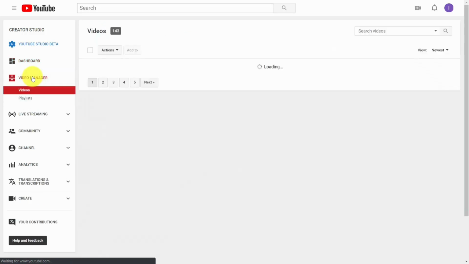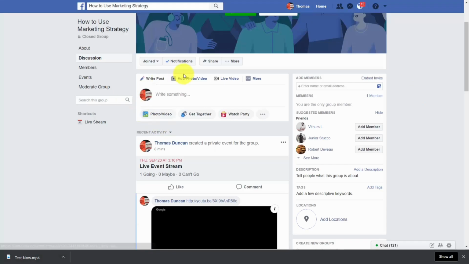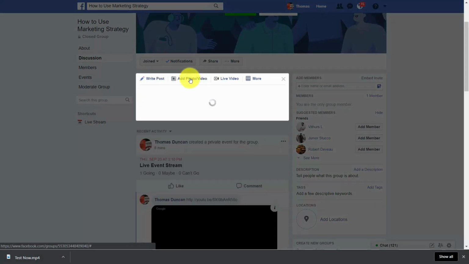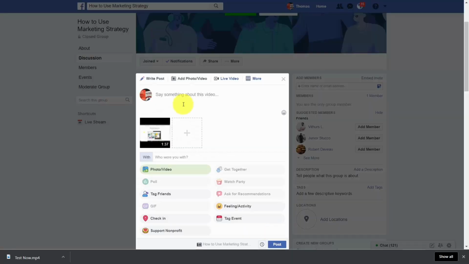Manager. Once you get to your Video Manager, what you're going to do is you're going to go to this drop-down arrow. You're then going to click Download MP4. So in the case of Facebook, you'll just click the Add Photo or Video button. You'll select the video. You'll write in your commentary and then you'll click Post.